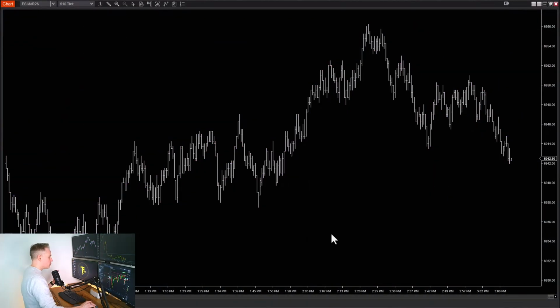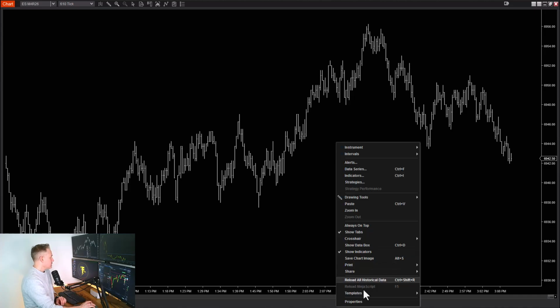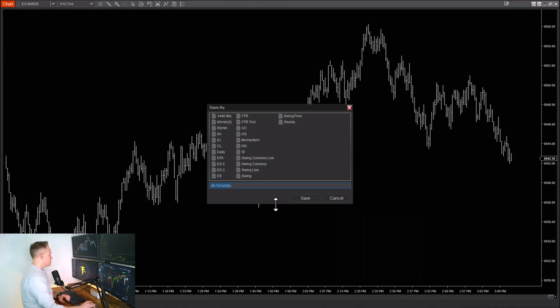So that's set. Now we need to save this as a template so that we don't have to do all that work again. Right click, templates, save as. Save this as whatever you want. This is for ES, so let's do that. I'm going to do ES4. Now that template is saved.